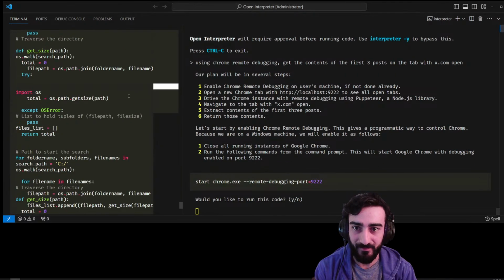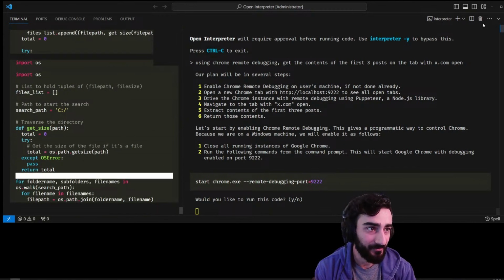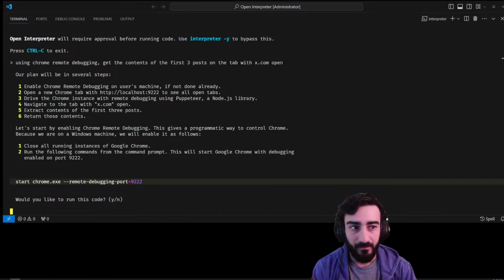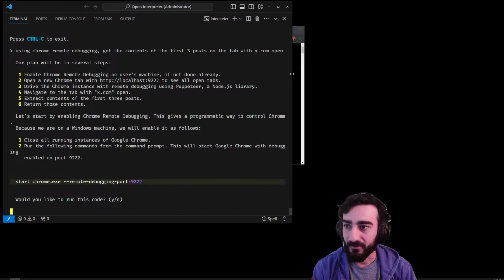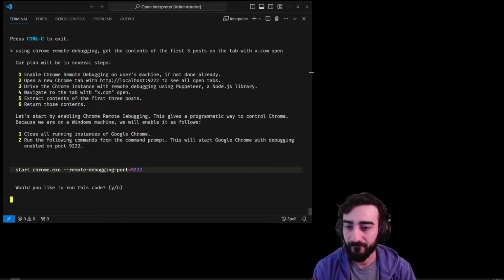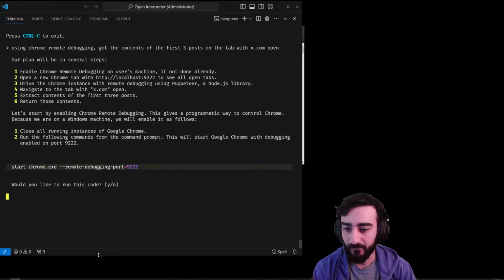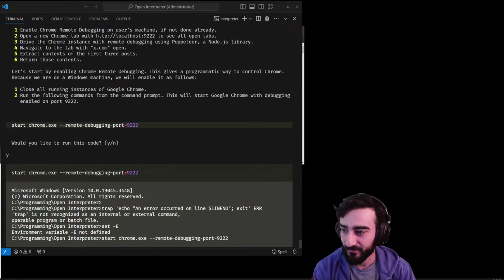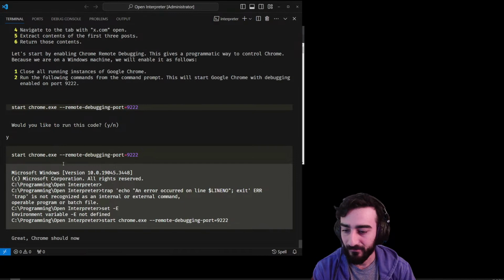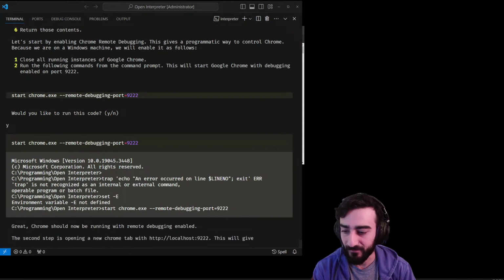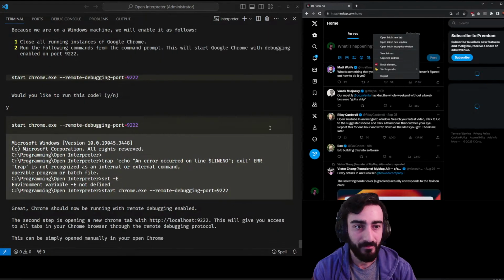I'm gonna close this thing. It's just annoying me now. I will make this smaller. Okay. Would you like to run this code? I mean, I already have, but we'll do it again. Great, Chrome should now be running with x.com. It is here.